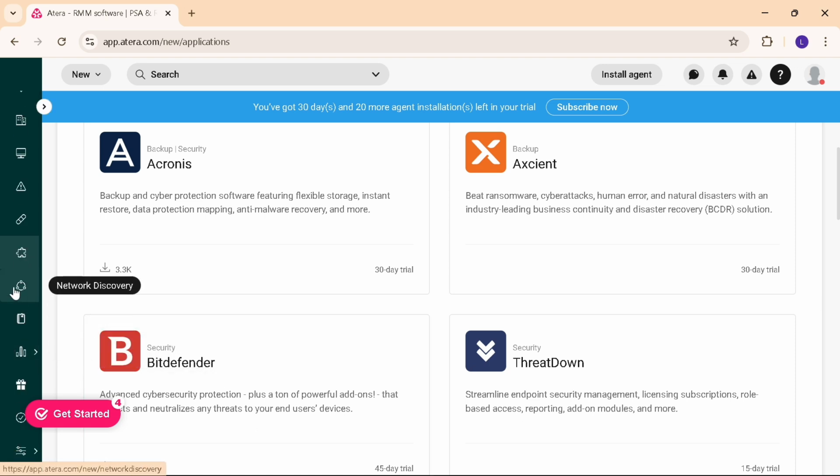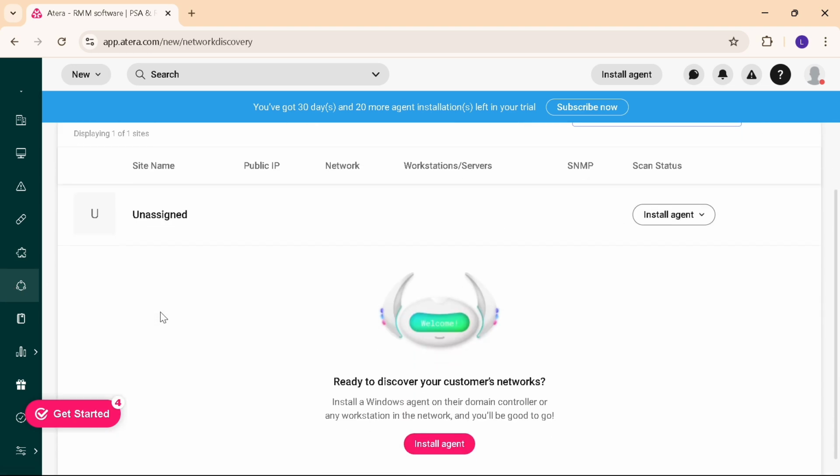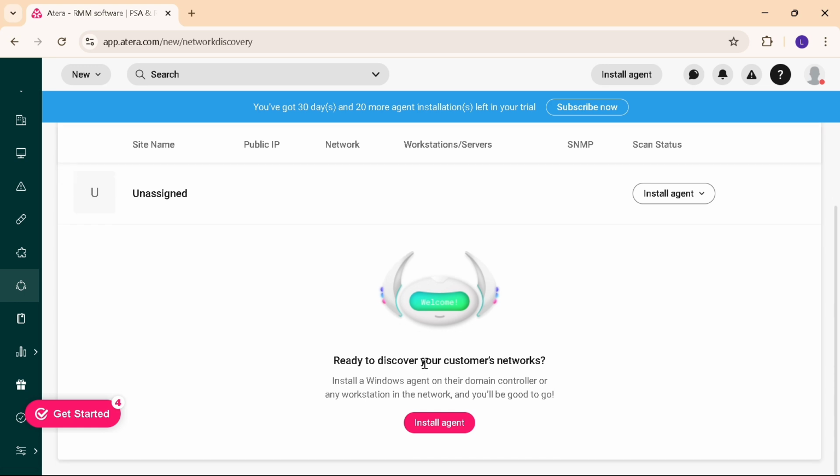Now on the network discovery. Here you can discover your customers' networks. You need to install a Windows agent on their domain controller or any workstation in the network. Then you'll be good to go.